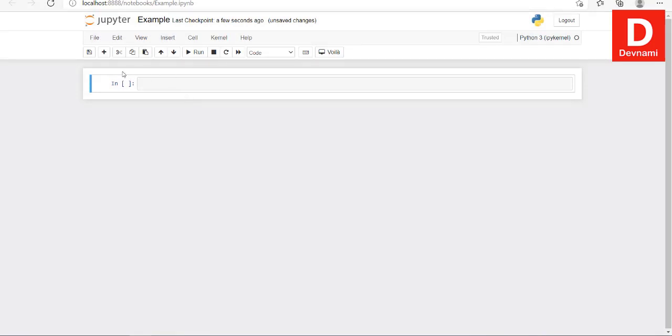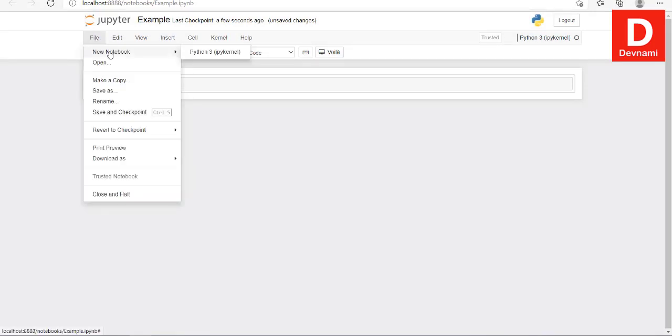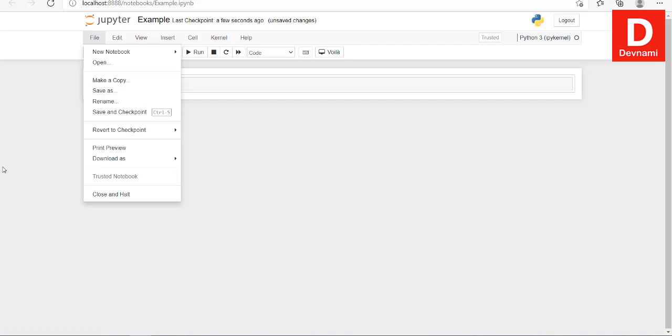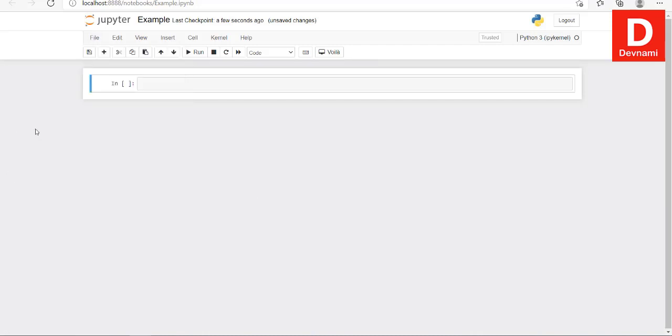Now let's see, here you see file options that allow you to create a new notebook. It allows you to make a copy or save as a new notebook format. Then there are checkpoints, you can save them, revert to them, and also download your notebook into multiple formats like Markdown, Notebook, Python, PDF, HTML, ASCII, etc., right? And finally you can also close this notebook, right?